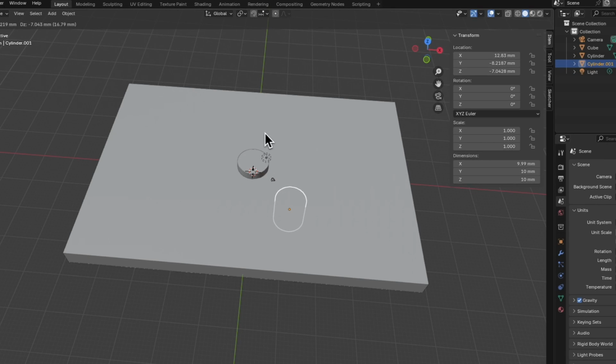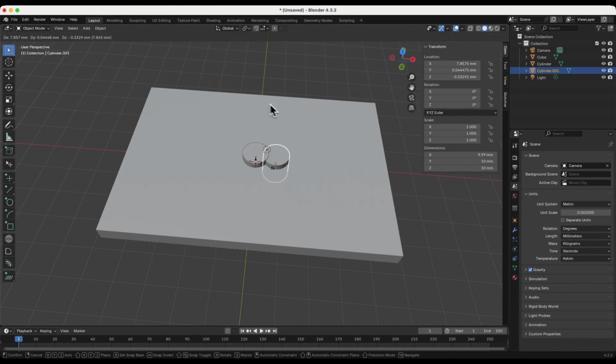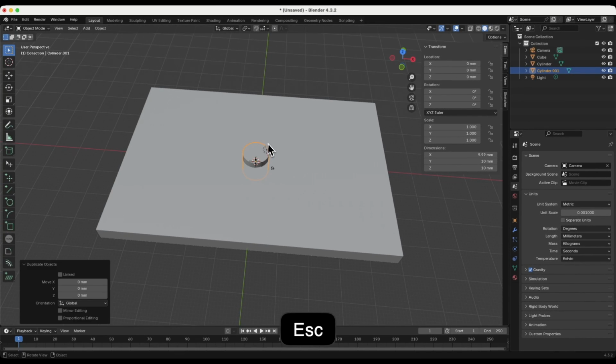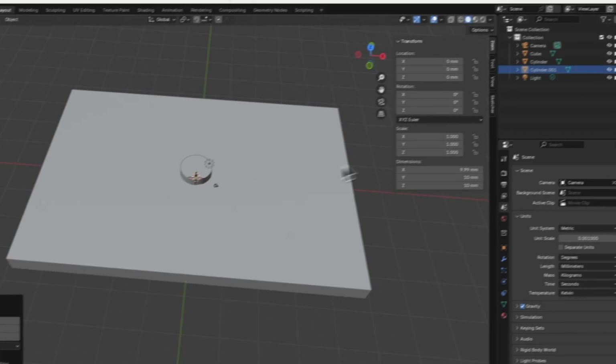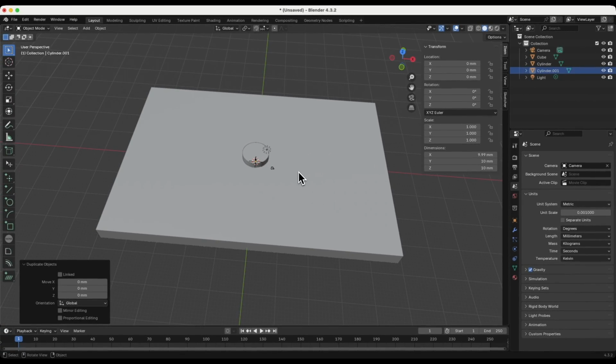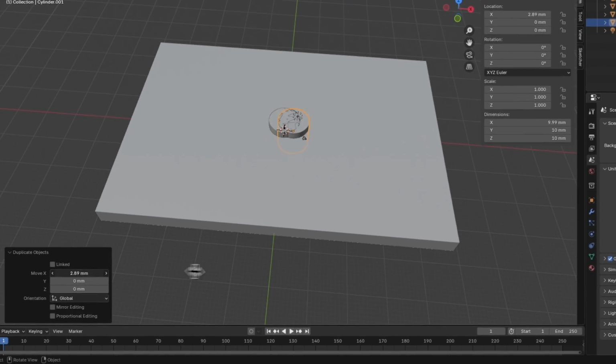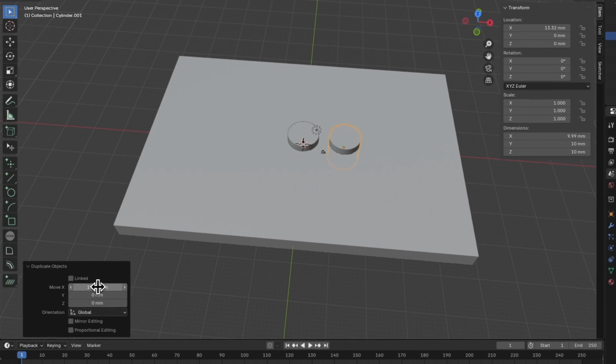Okay, the object has been duplicated. Now, if I press Escape, this cylinder will be placed in the same location as the original cylinder. We have two cylinders that are now in the same position. In a moment, we will move these cylinders. If we move one of these cylinders slightly, you can already see how it looks.